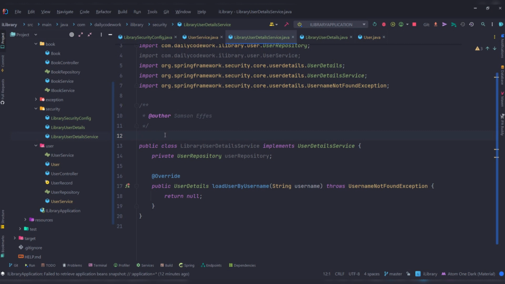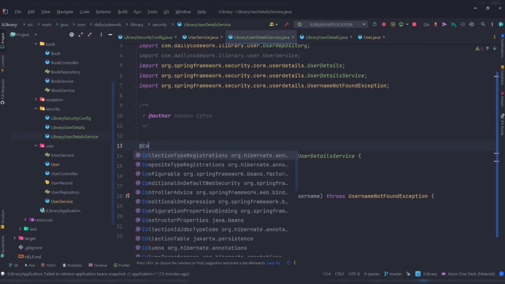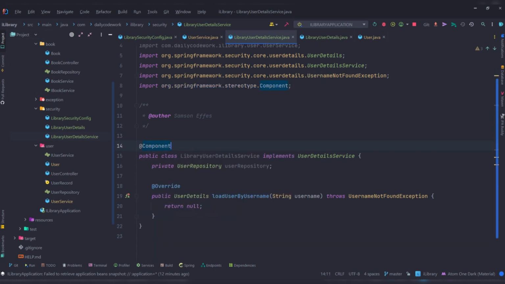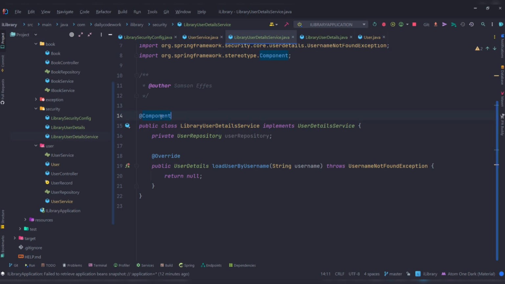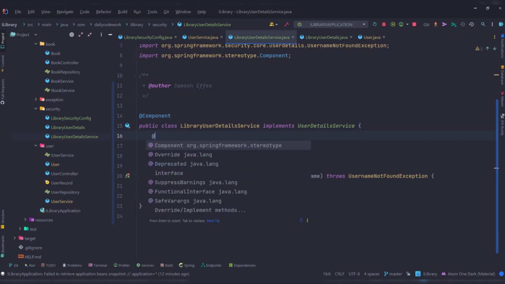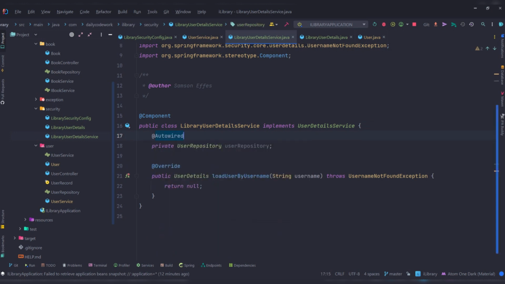And actually, we're going to make this one a component too. This one we can make a component or a service. Putting @Service here will still work, but I just want to make it a generic component. So now we're going to autowire this.